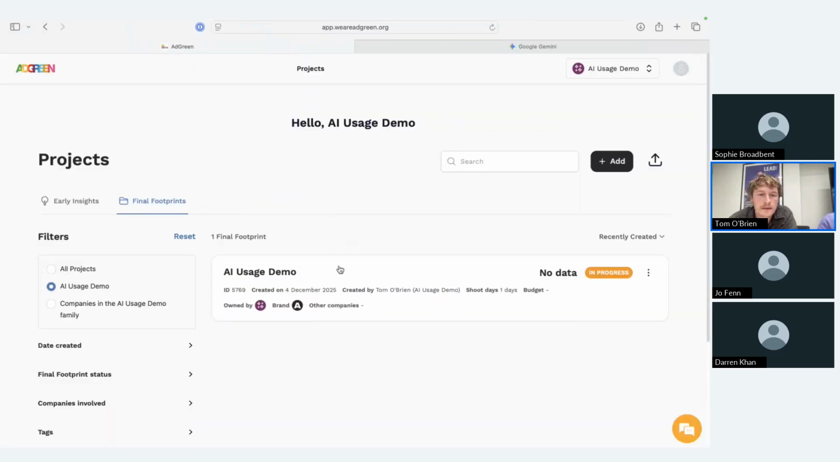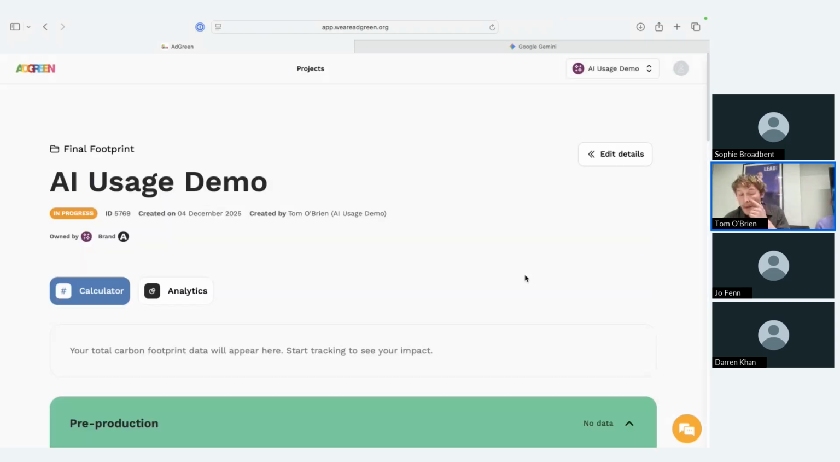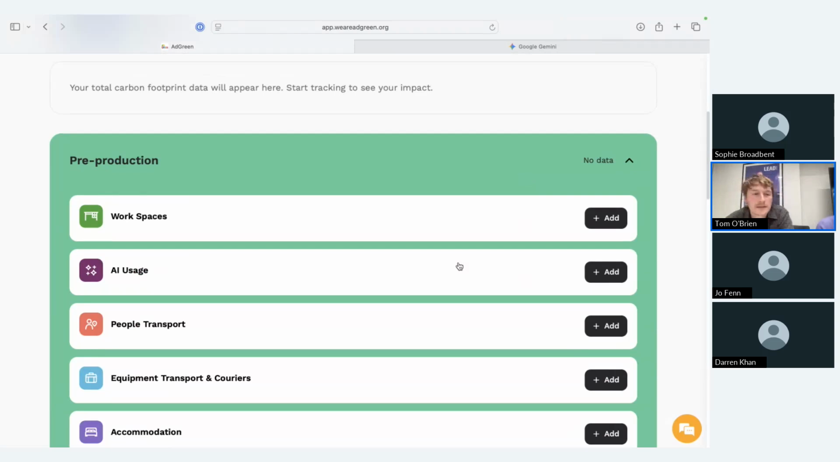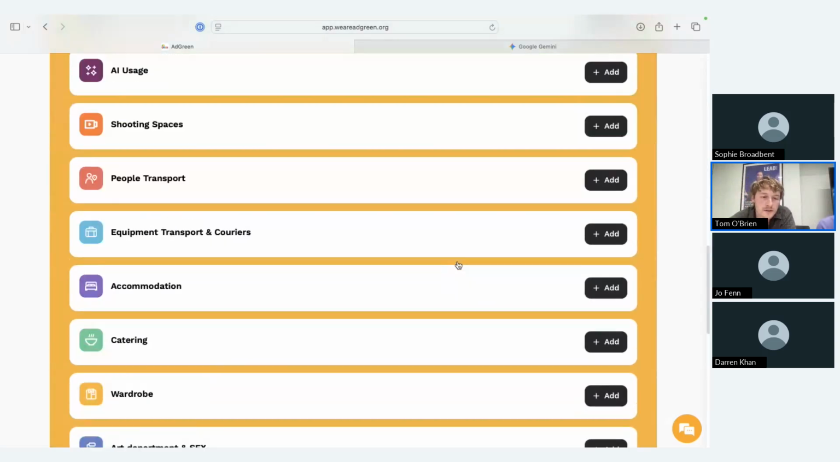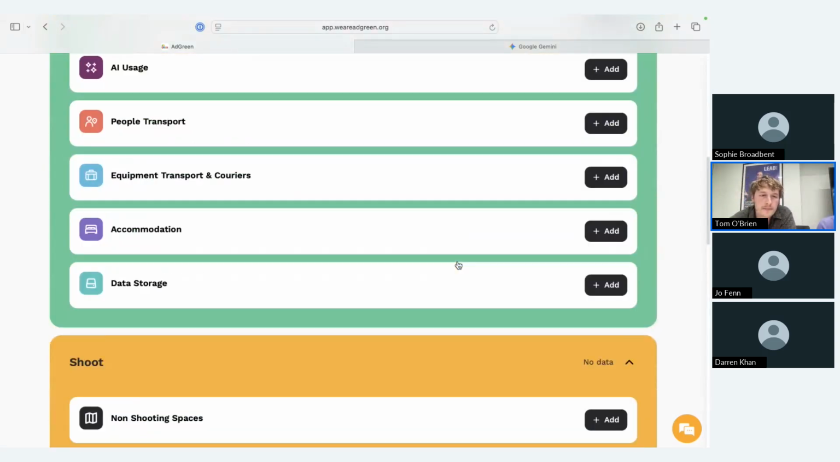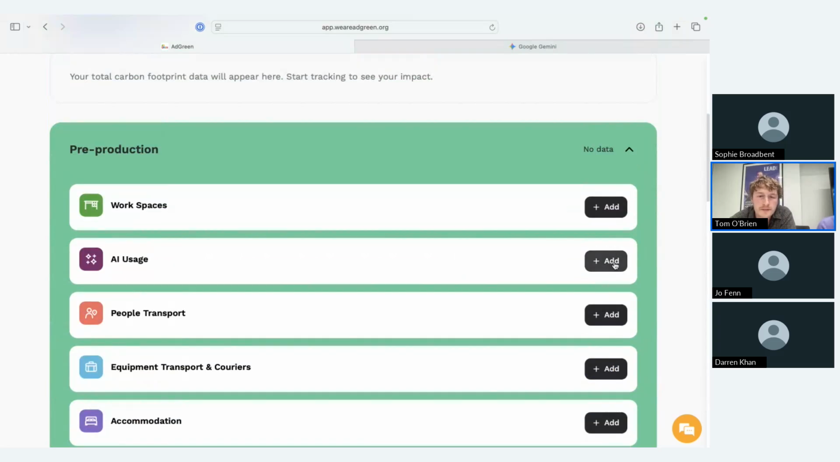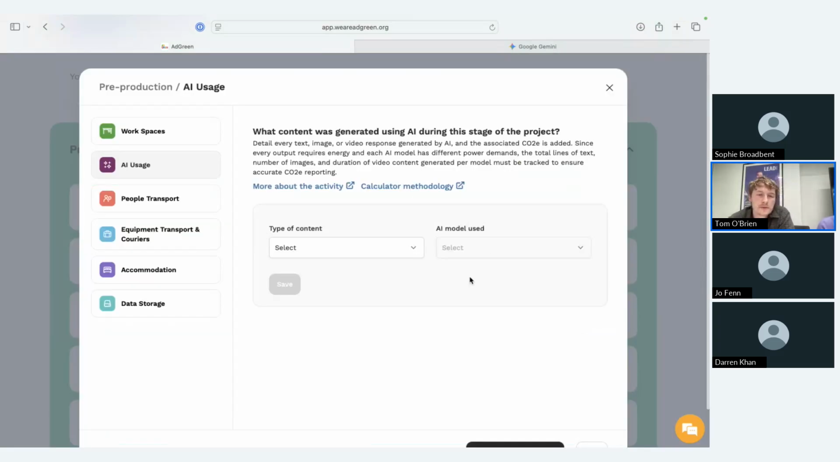Right. So first I'll show final footprints, and then I'll show a demo in early insights. So I open my final footprint. Now, AI usage, as I mentioned, is present in pre-production, shoot, and post-production. So I'll navigate to pre-production. It always opens with the type of content, and this determines what the activity form will look like. So first I'll select text.